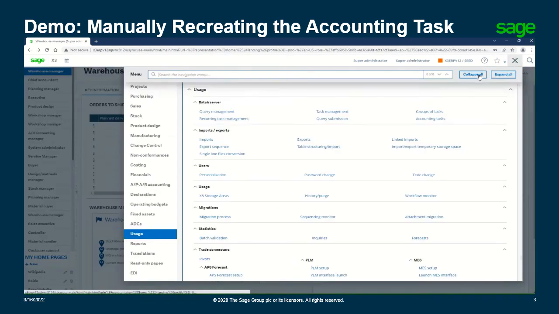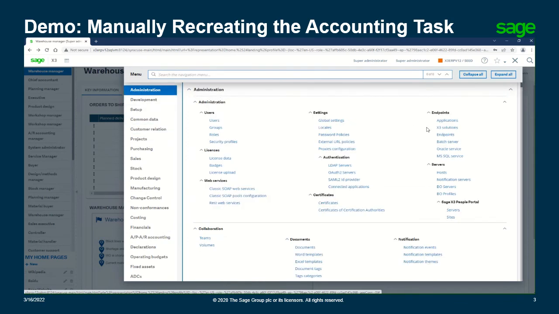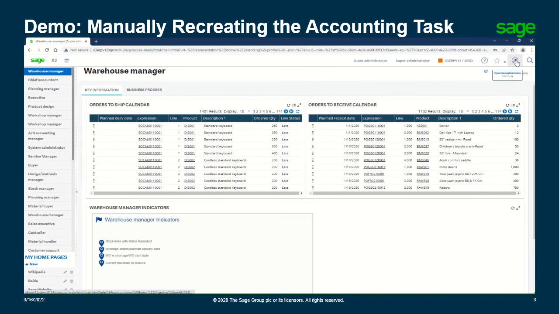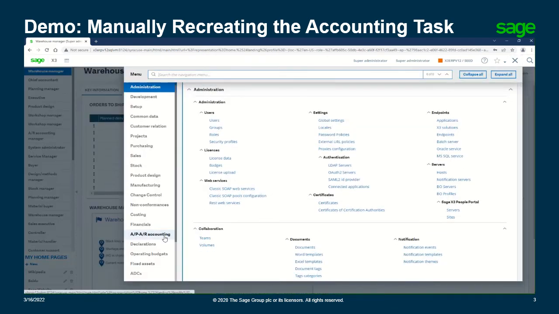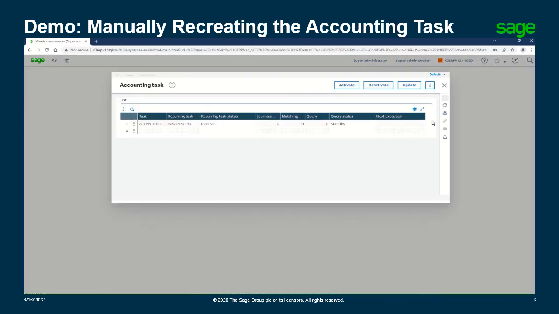Now we're going to make sure our batch server is running. So we're going to go on to administration, endpoints, batch server. And it is indeed running. So in order for the recurring task to actually activate and process, you would need to verify the batch server is actually running. So it is in our case. So just going to go back. And we're going to go back to the accounting task. So usage, batch server, accounting task.